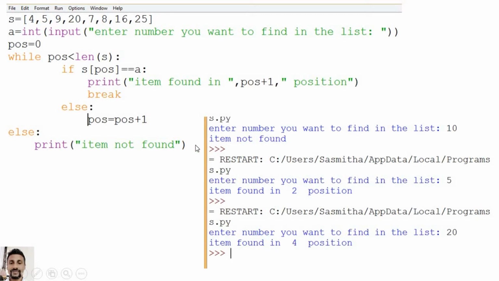We'll see some examples. In the first run, I have put 10. You can see 10 is not available in this list, so my output will be item not found. The second time when I run the program, I have put 5. The actual position of 5 is 1 because it starts with 0, but we can see it is in the second position. That's why I told you I have used pos plus 1 here, so I can see item found in second position. Then I am using 20 as my user input, and I get the fourth position.